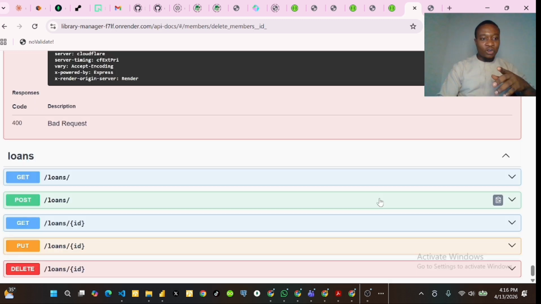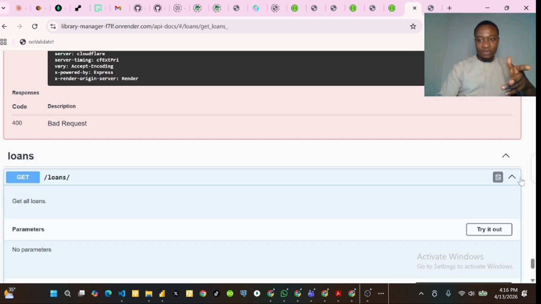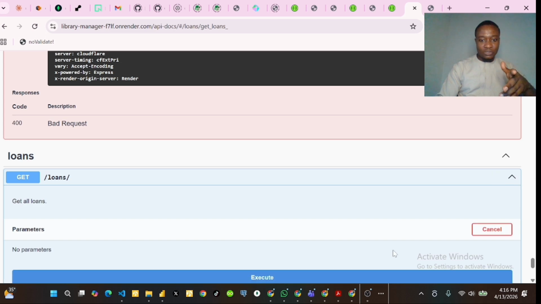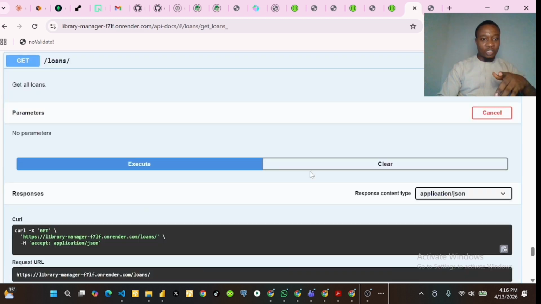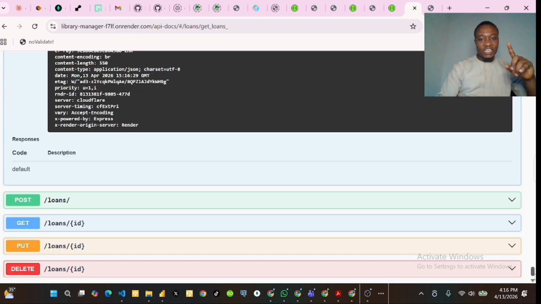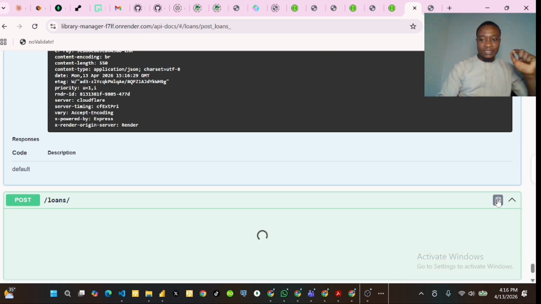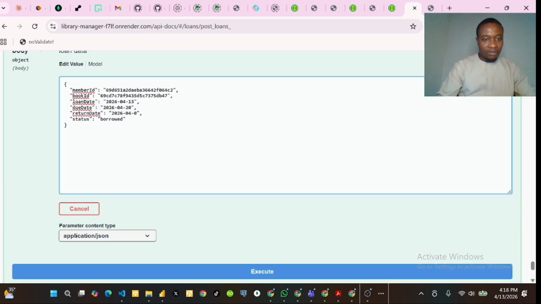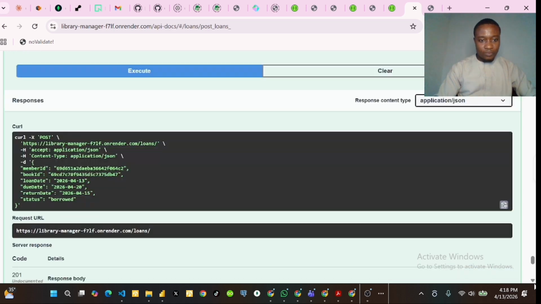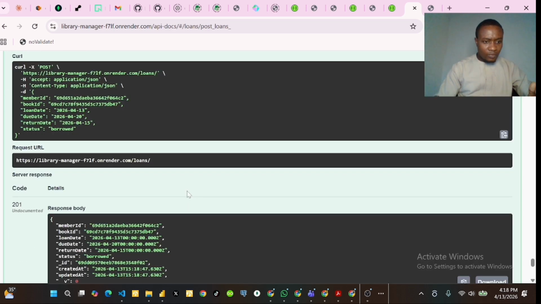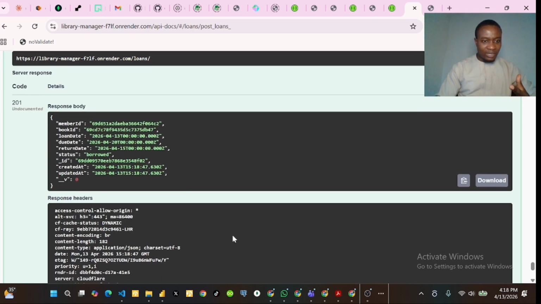Now we've gotten the loans. Okay, maybe we've not gotten it before. So try it out, execute. So we'll see all the loans, all the books that have been borrowed. That's what the loan is for. Post a new loan. In that case, we'll click on try it out. Okay, the person returns it on the 15th. Execute. This returned a response of 201, showing that it has been created successfully.